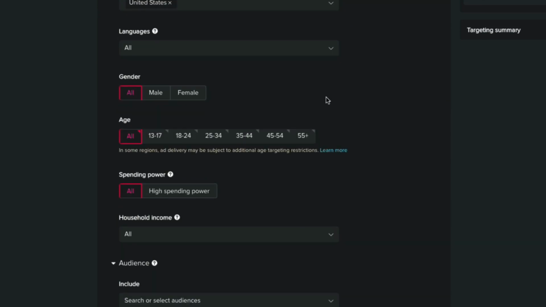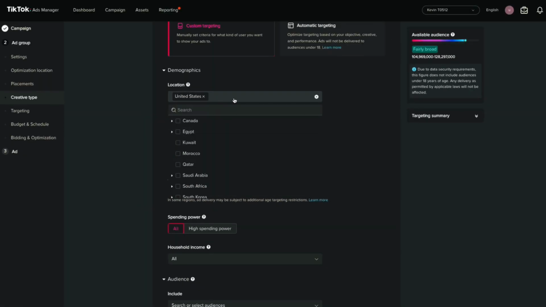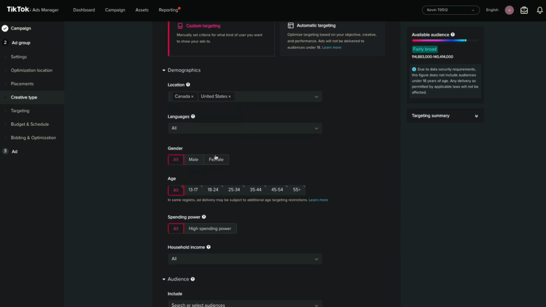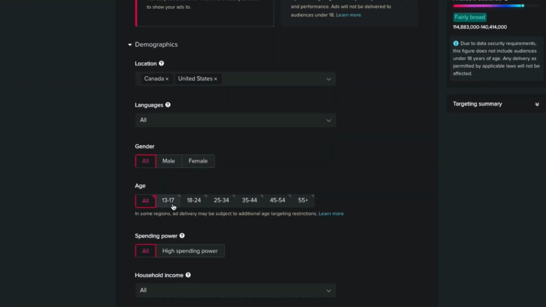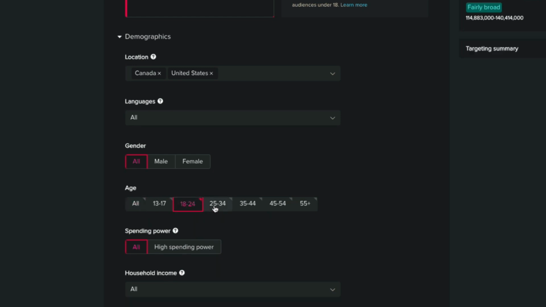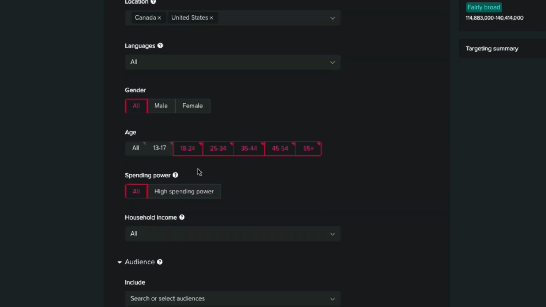All right, so custom targeting, US, we'll do Canada as well. All right, let's just keep it there for now. This is a product that is going to be used by older people, not really kids. This is what I normally always do anyway, because this is the demographic with the most purchasing power. They just added this. This was not here last year. Okay, we're just going to leave that on all.